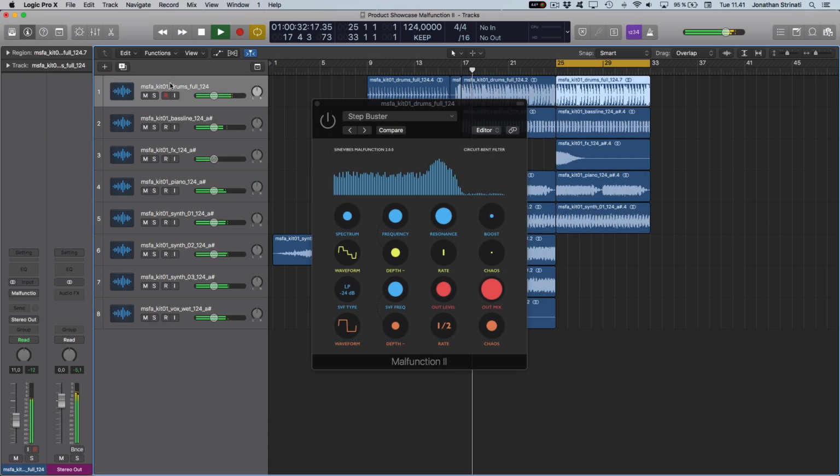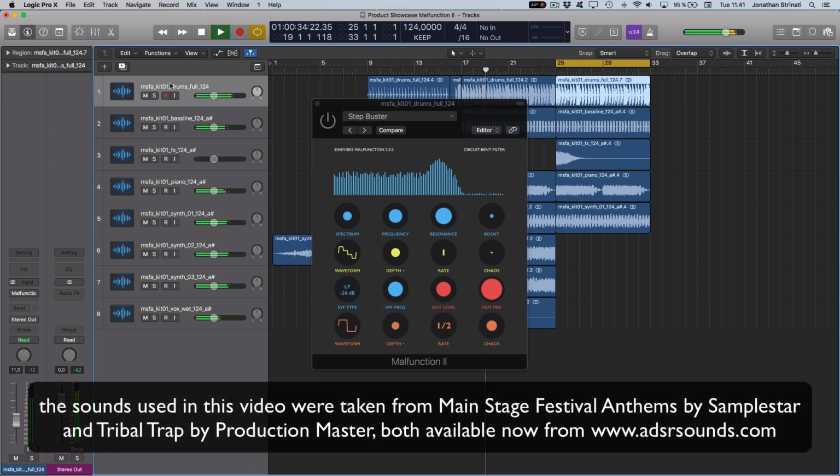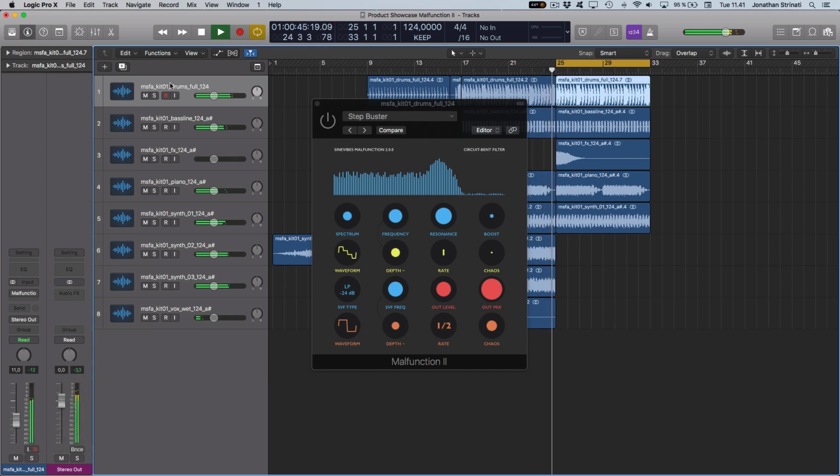In this video, we'll be taking a look at Malfunction II by Sinevibes, a circuit bent filter that's been intentionally broke in order to produce unique screaming and hissy distortion tones. We'll dive around some of the presets and have a listen to how it performs on a number of different source sounds.